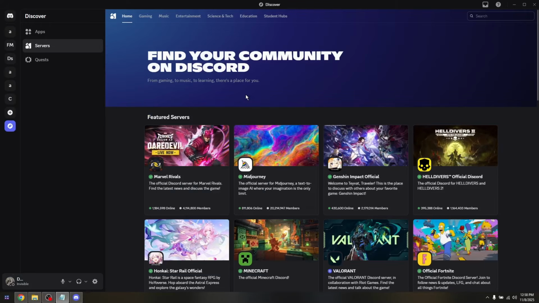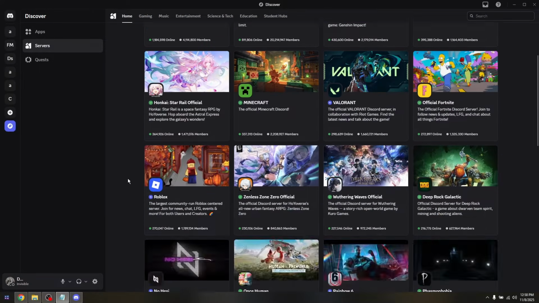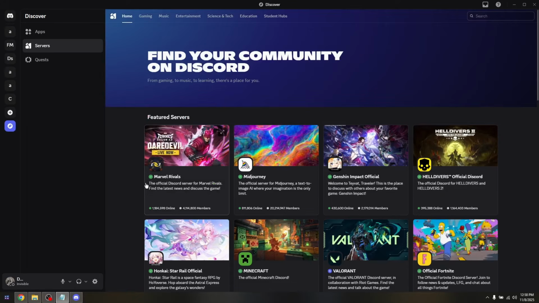How to fix Discord no route RTC connecting, and the very basic troubleshooting steps that I'm going to be providing. You are going to get all possible fixes. So first of all, open up your Discord client and make sure that you're logged in to your account.